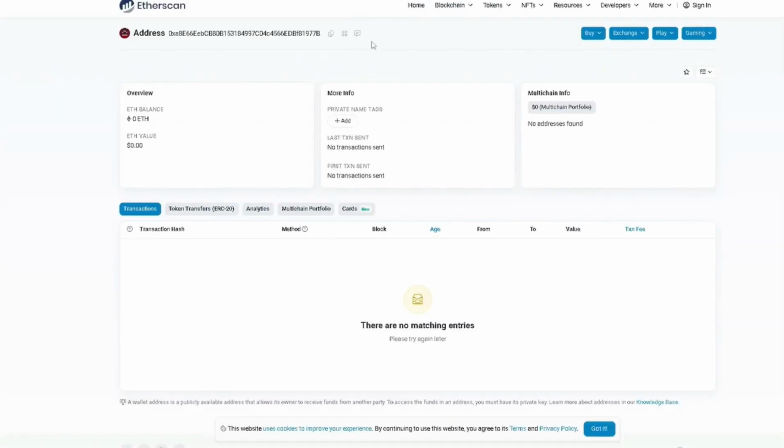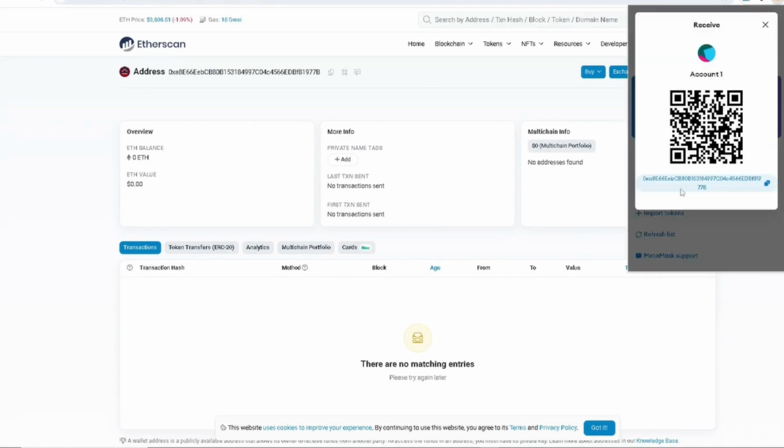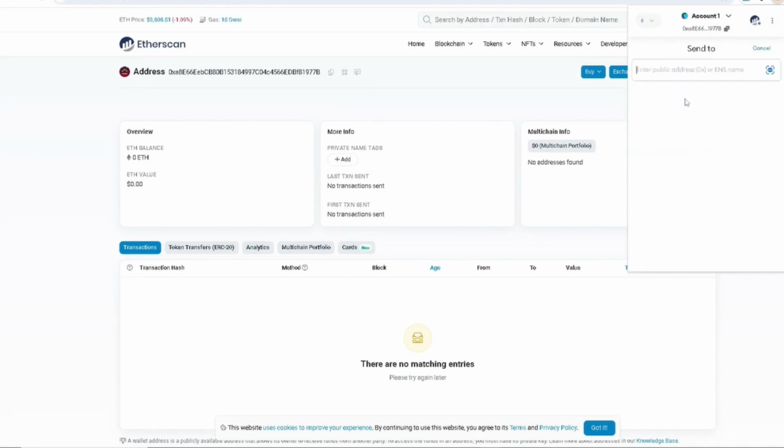Step 2. Convert crypto to fiat on the exchange. Once the crypto arrives in your exchange account, sell it for your local currency, example, USD, Euro. Navigate to the withdrawal section and choose Bank Transfer. Link your bank account to the exchange if you haven't already by providing your account details.